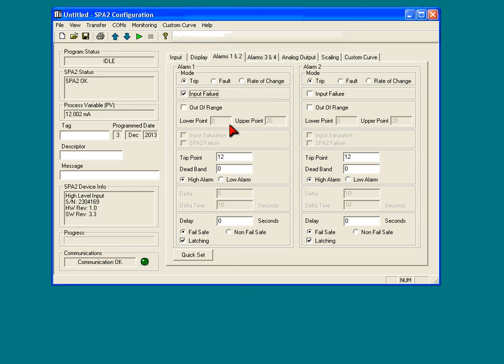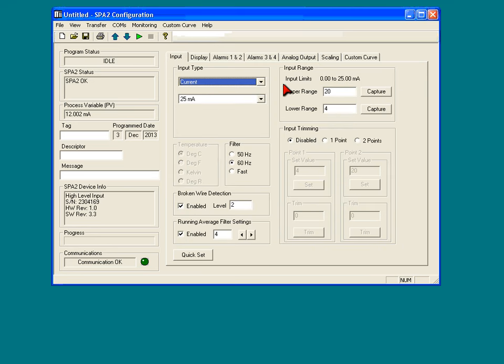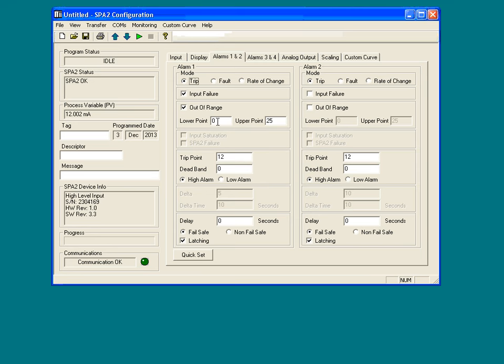Let's talk about, okay, input failure. That means if you have a broken wire condition, that is considered an input failure, and that'll trip this alarm. Out of range, you set the range yourself. My range on the input page over here is set right now at 4 to 20 milliamps. So I can say, okay, anything below 0 or above 25, I want an out-of-range alarm for that, because that's something maybe a little too severe for your application, so you want to make sure you get alarmed on that.